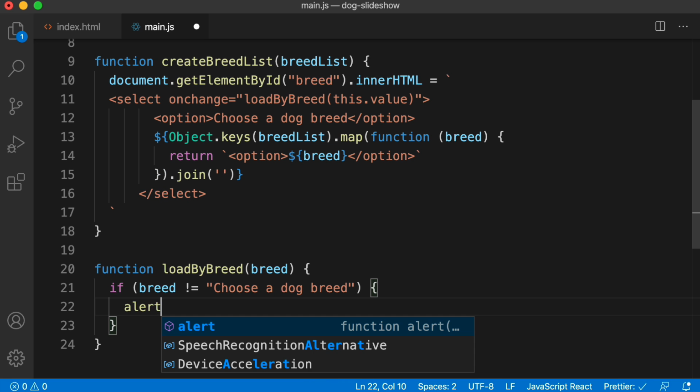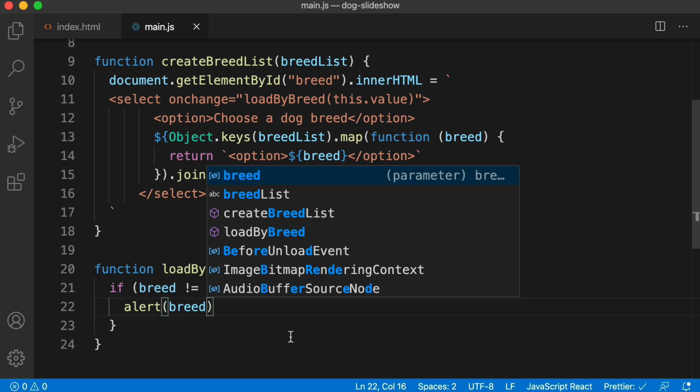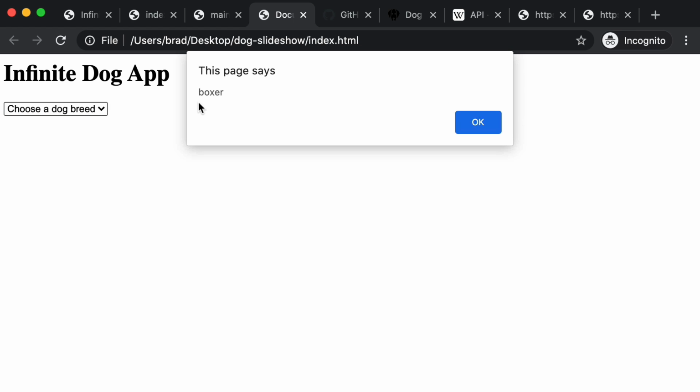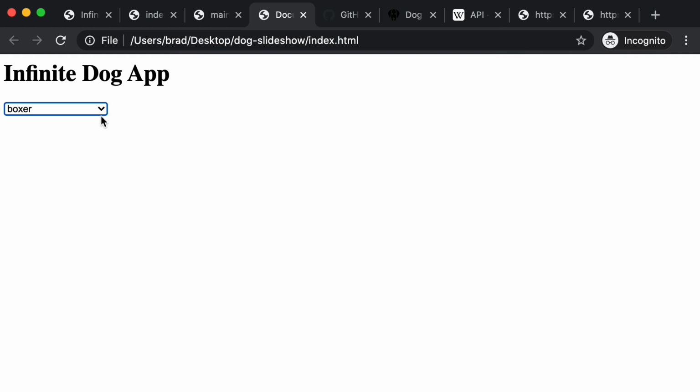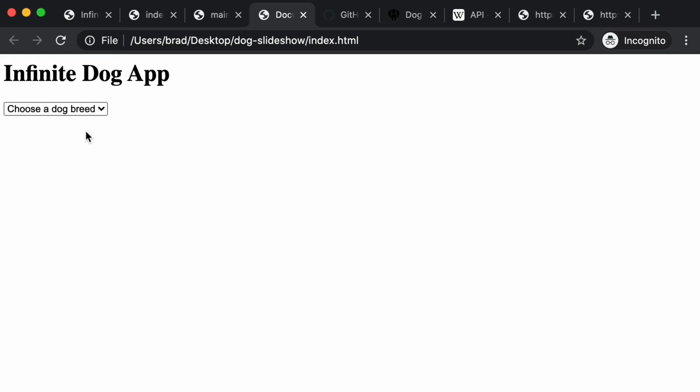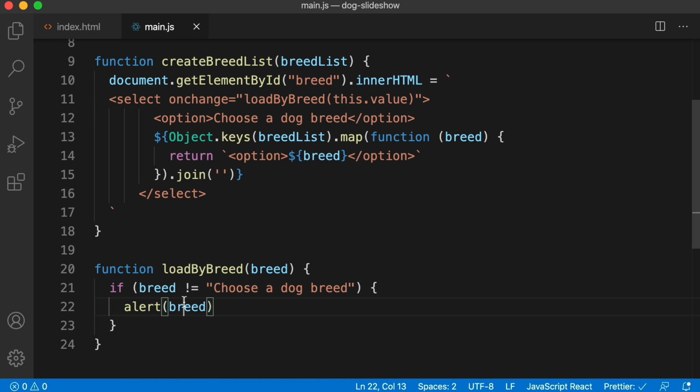So here we could again say alert breed, give that a save, refresh. So now if I choose boxer, cool, that fired our event. But if I change this back to choose a dog breed, perfect, nothing happens. Cool, so from this point, we now can access the value that the user chose. We don't actually want to alert it though, so let's get rid of that.